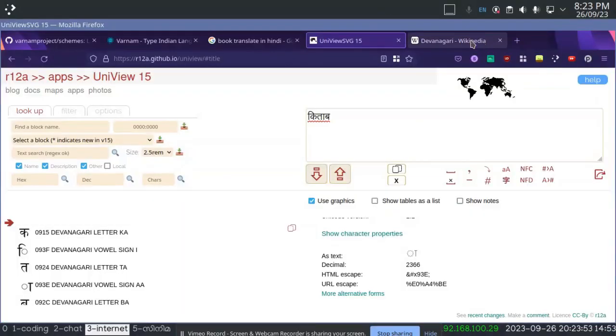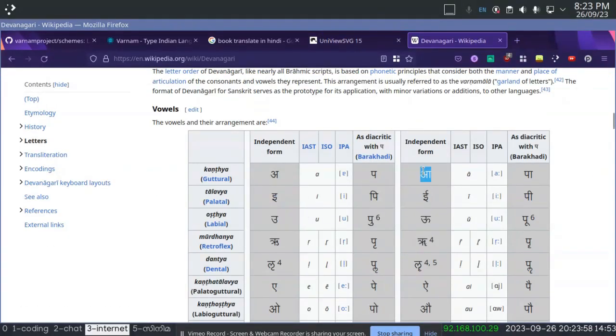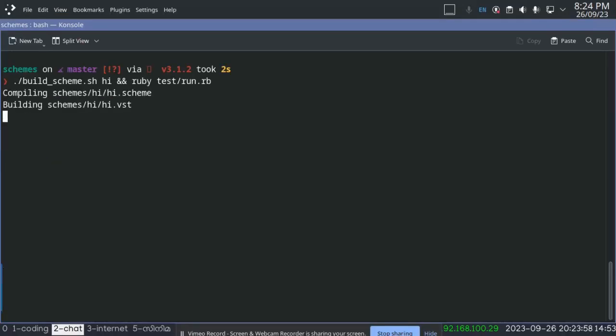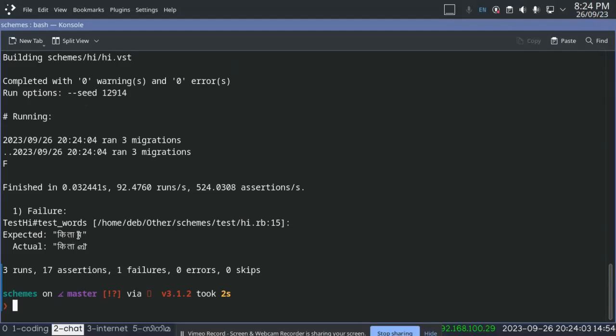Vowel sign correct. Then we have the R. There we go, R. And compile. We got one more thing correct. Now what remains is the bar part.